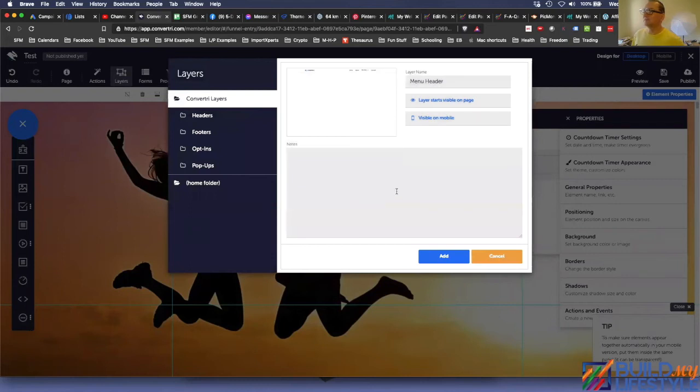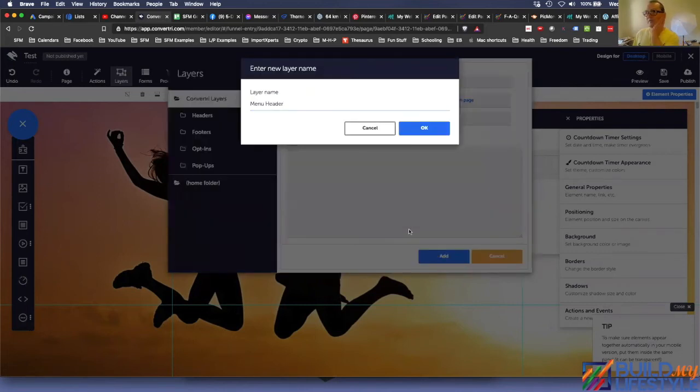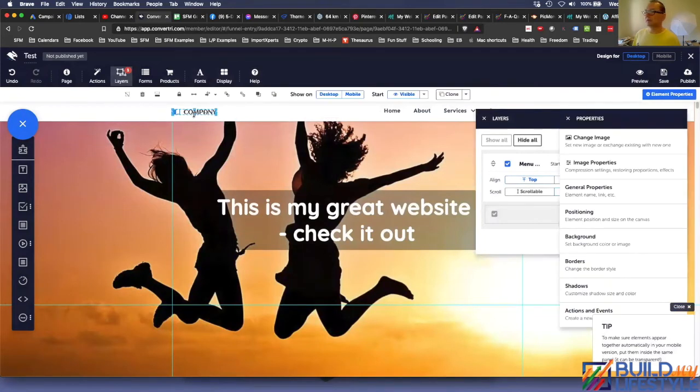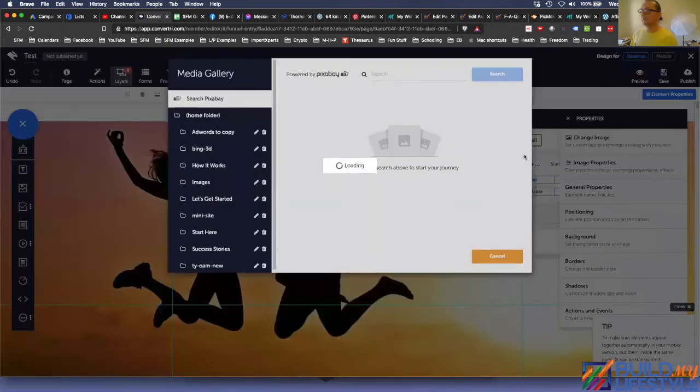Menu header. Layer starts visible on page. You're on mobile, yeah. So we'll add that. Menu header, that'll do. Give it a name. And there it is. So again, we can completely configure this. We'll change this one here. I just clicked on the image at the top here, which is the logo. We can go to change image.